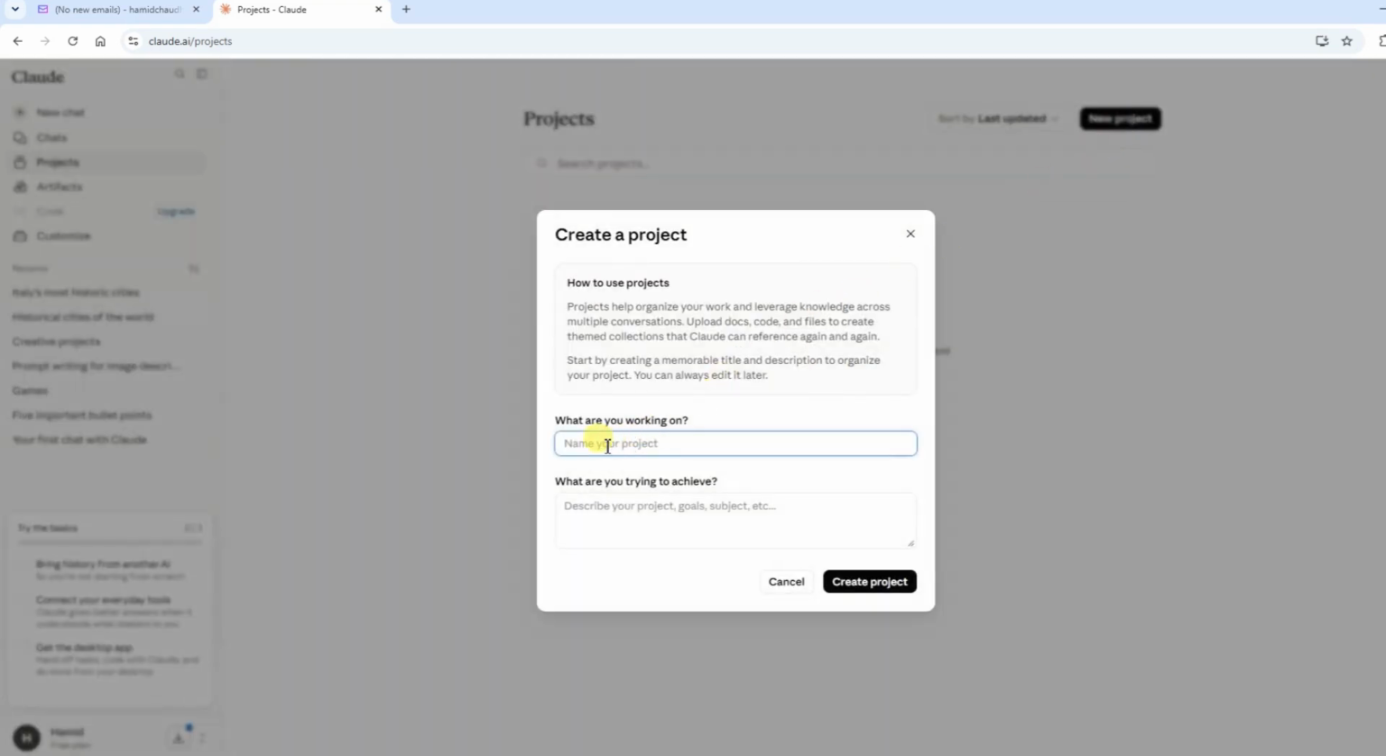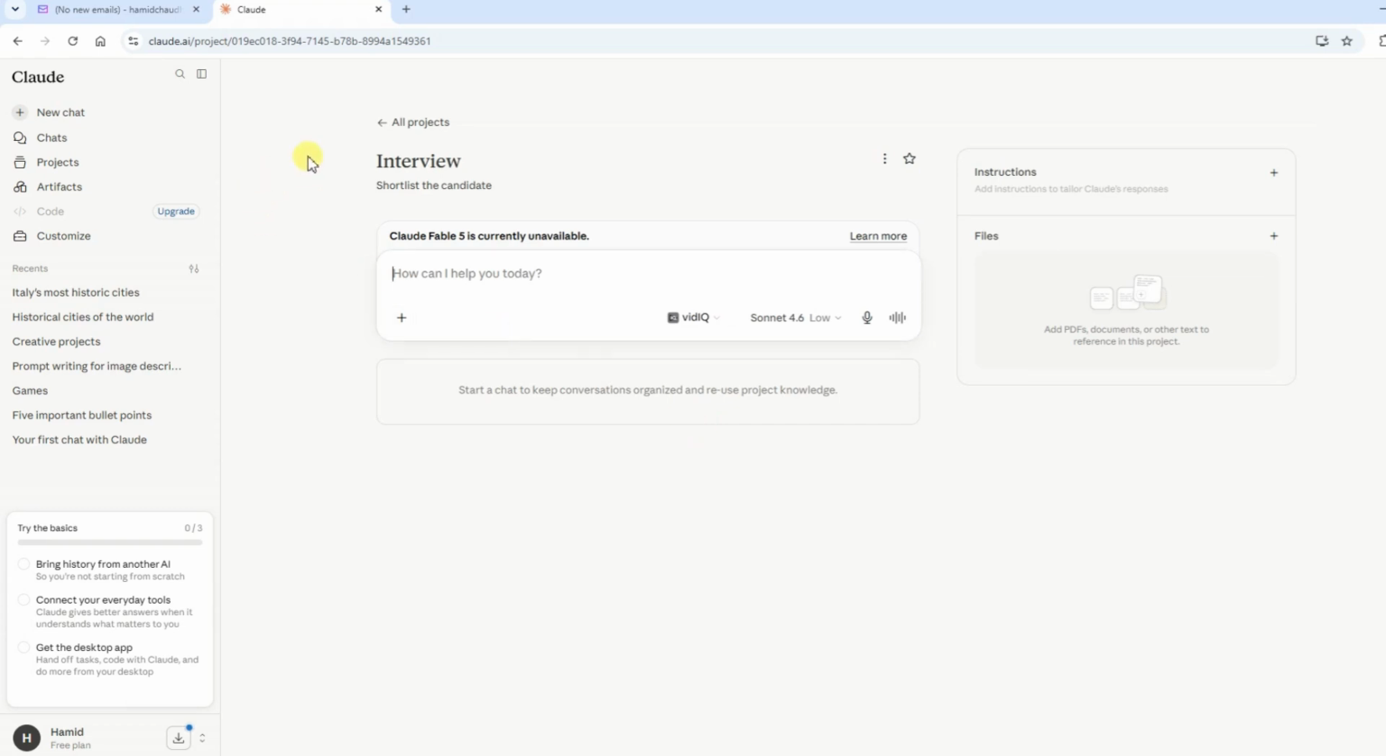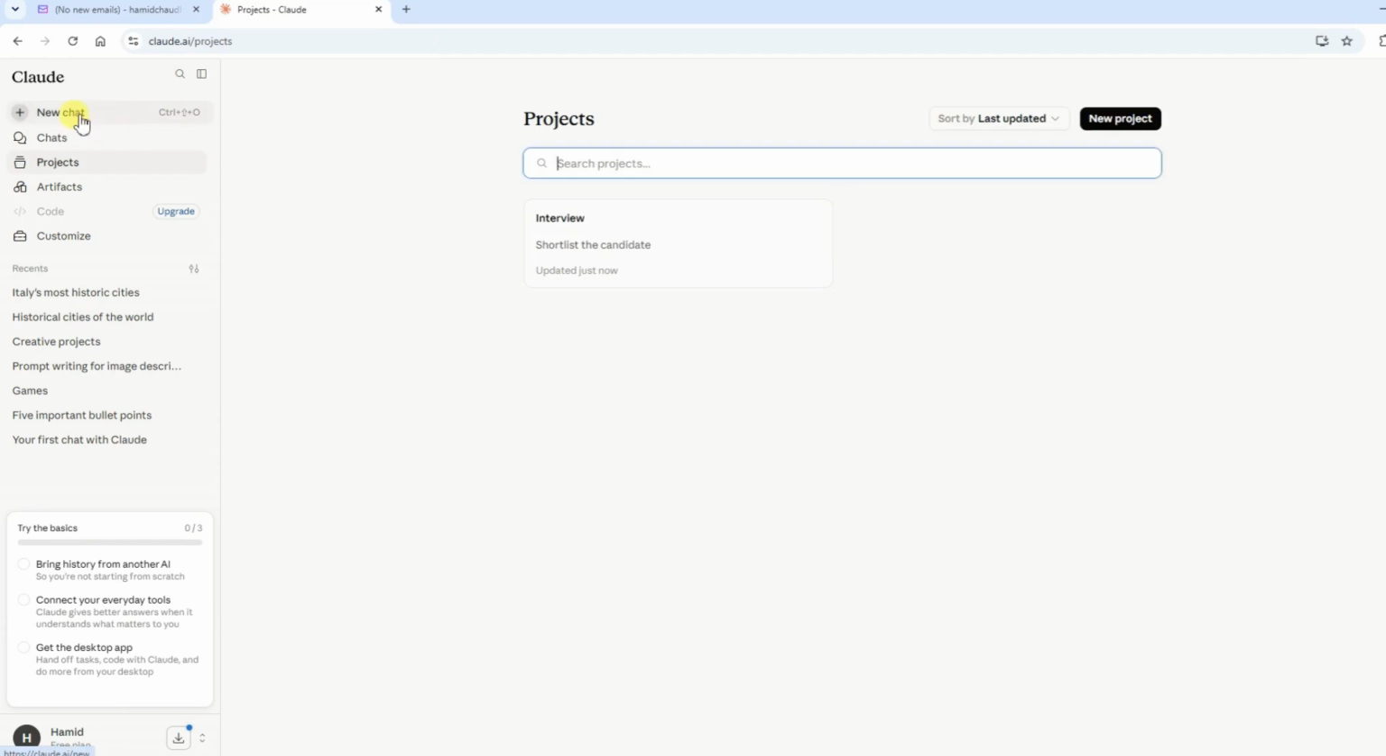If I click on new project, it asks what you're working on. For example, I'm working on interviews, and you can just hit create project. What you're trying to achieve: shortlist the candidate. Create project, and all the interview related project stuff will be on this side. So I can ask anything here, for example, top five interview questions or something else. And my project has been created.